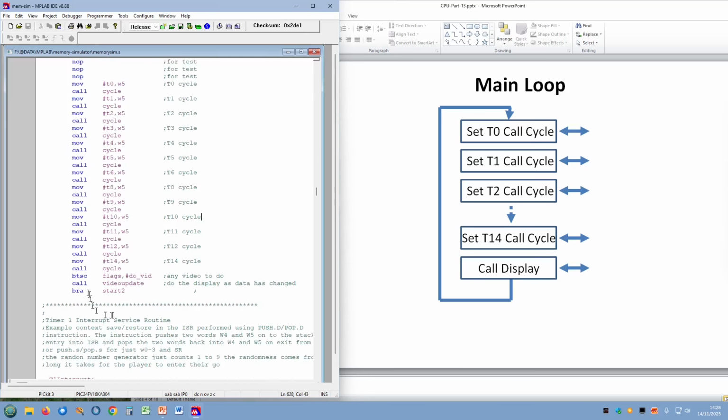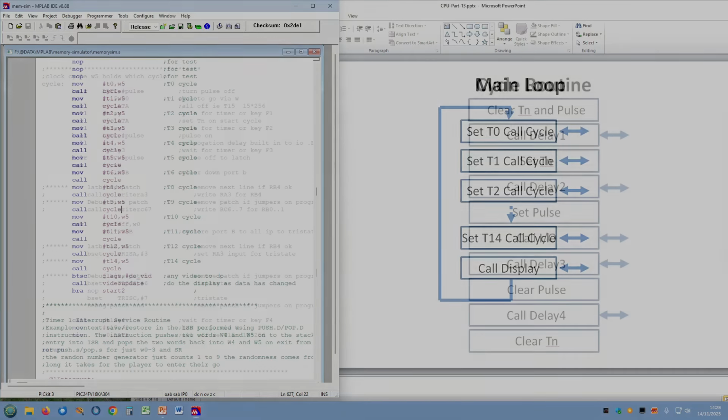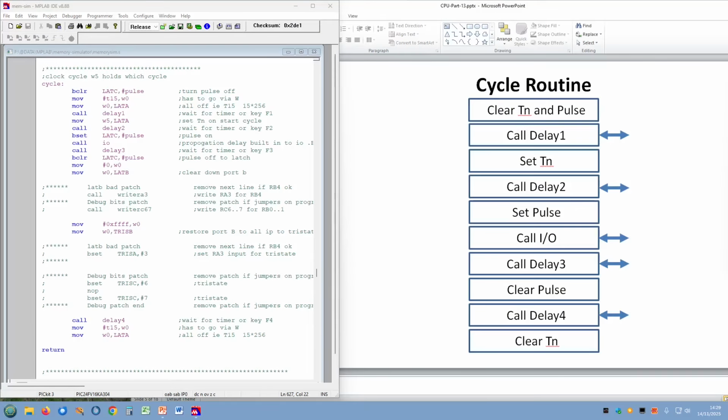So once we've done all that, we then check the do vid flag. If that is on, it means the video memory has been updated and we need to update the screen. So it calls the video update and that displays the screen. We only do it when it's been updated rather than every cycle, because this takes a bit of time to do and it would slow everything down. So only do it when needed. So now let's have a look at that cycle routine I mentioned.